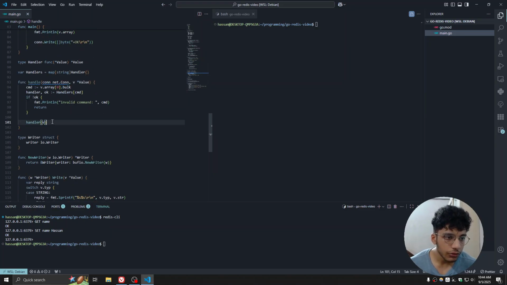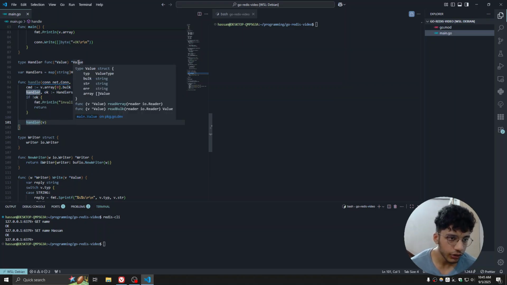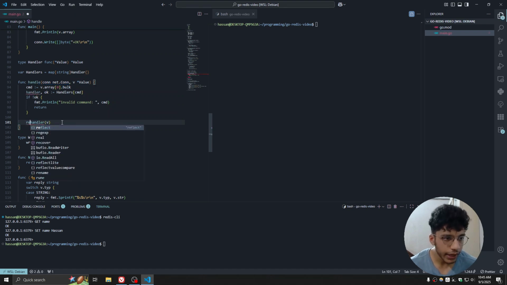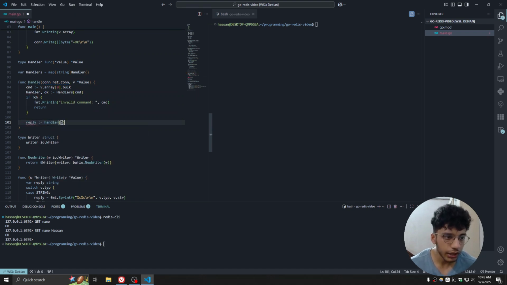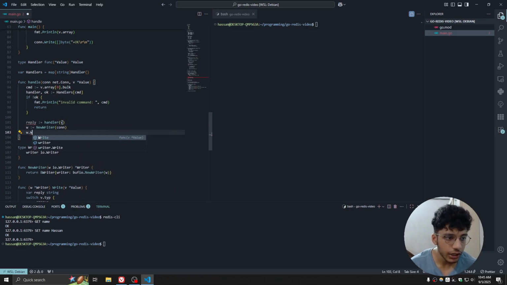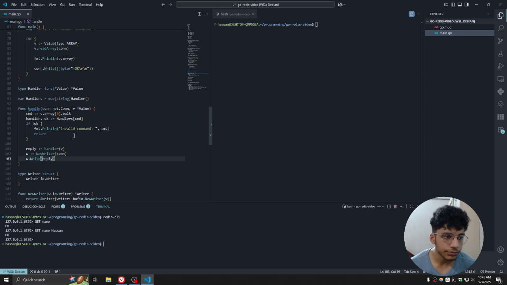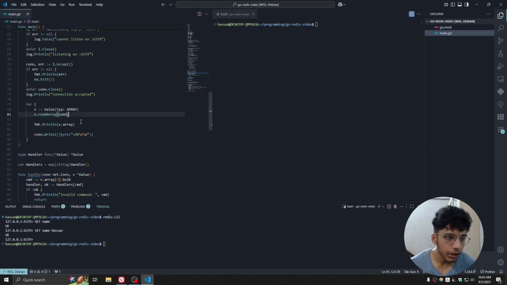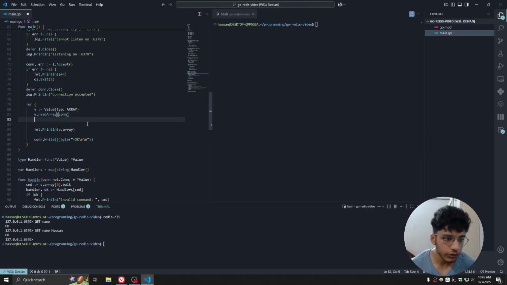Now we can go back up to this handle function. Each of these handlers is going to return a value pointer, right? So we can grab that, call it reply. We can initialize a new writer by saying new writer, and then pass in the connection over here, and then we can say w.write, and pass in the reply over here. There we go.